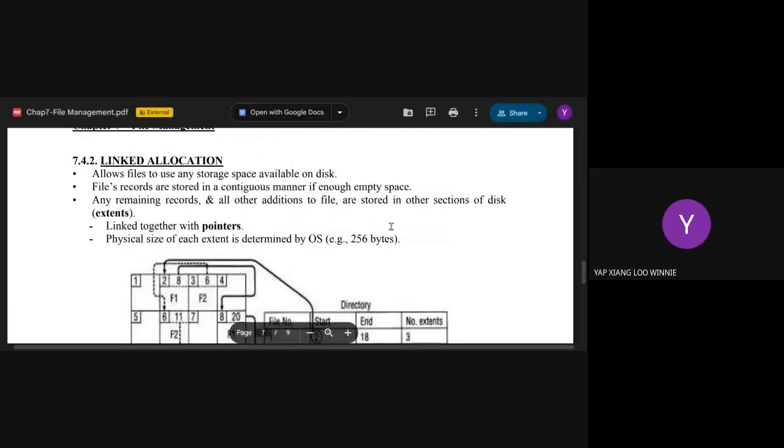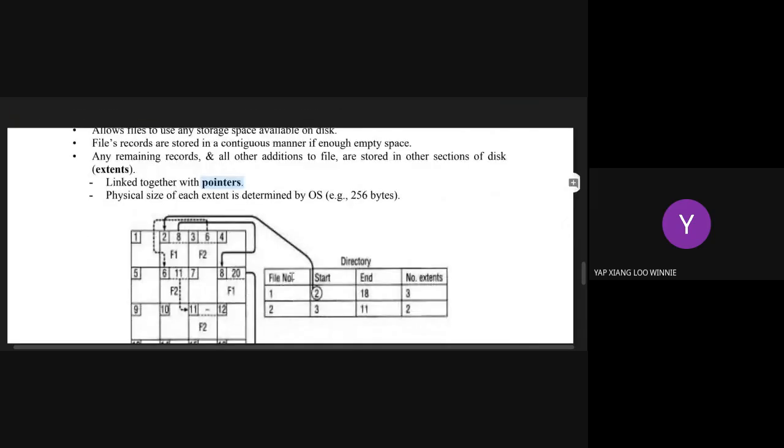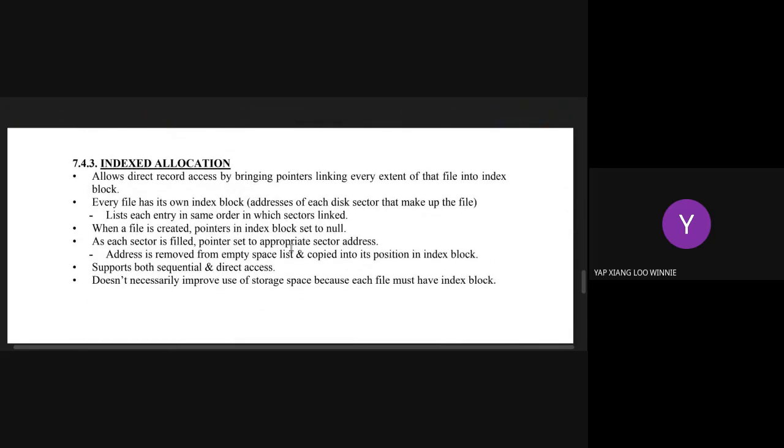So this is link allocation. You are allowed to use any storage available. You don't have to store one after another, one by one. No need. As long as there is available space, you can store it. How to store it? You actually link them together with pointers. Okay, so this is what happens in link. Now I move on to the third type. First you have contiguous. Second, you have link. Third, you have index allocation.